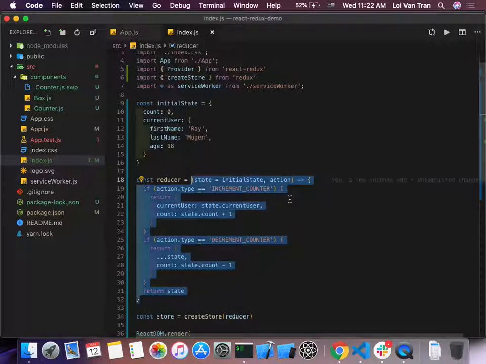This function, this reducer, is called every single time an action occurs. It's going to say, hey, do I care about this action? Is it something I'm interested in? If it is, give me what I need to do something. Does that make sense, guys? Do you have any questions?